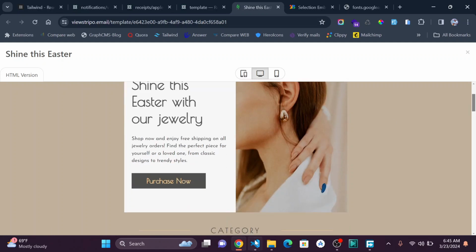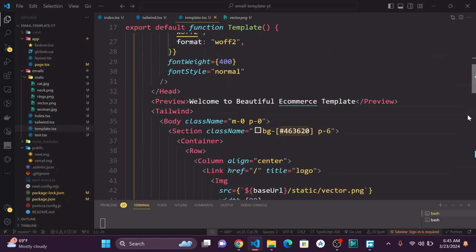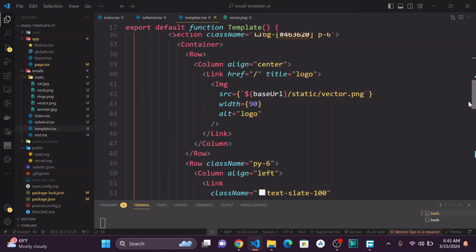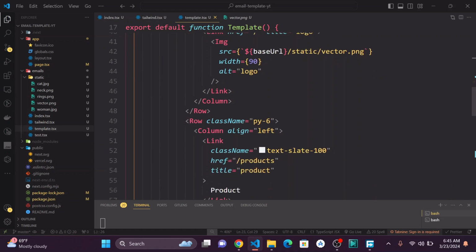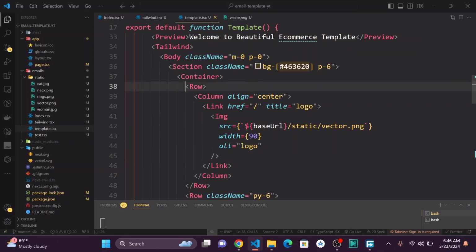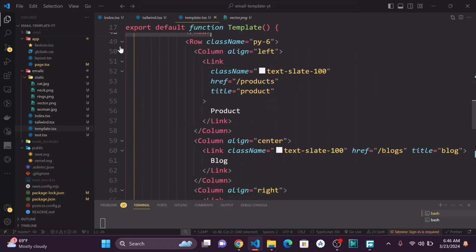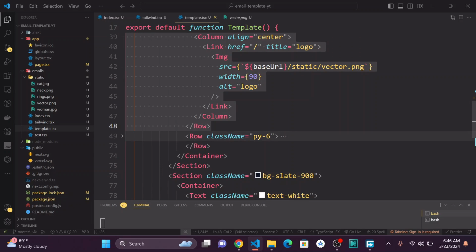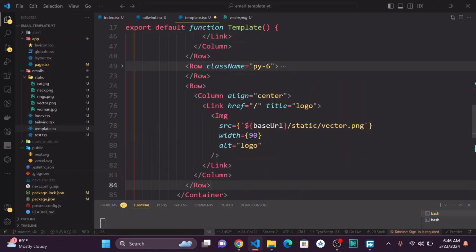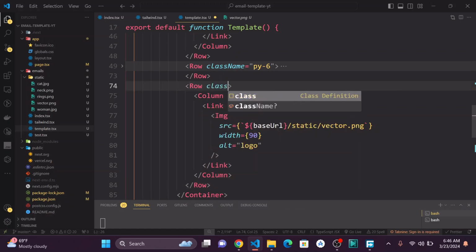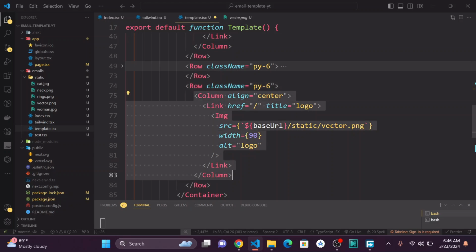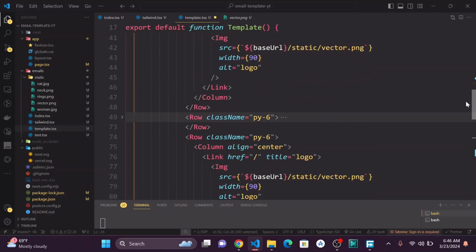Okay, so I'm just going to have another section, another row. So scroll down. So this time I have a row which has two rows. I'm just going to go ahead and duplicate this one. So copy this. So below this one, let me just go here and paste this one. So this row, I'm going to give it a class name with a padding y of 6. Okay, and this one has 2 columns. So just duplicate like this. I have 2 columns.